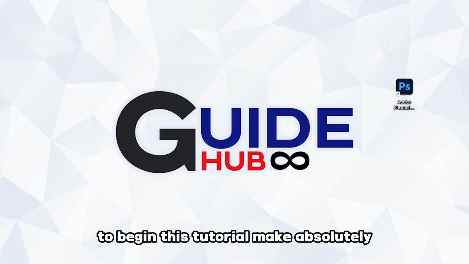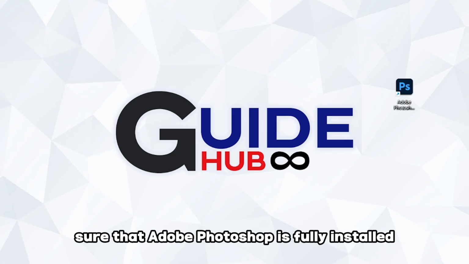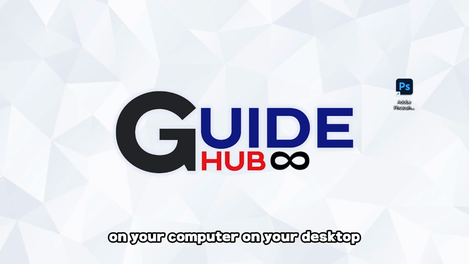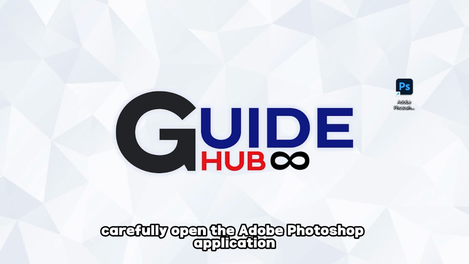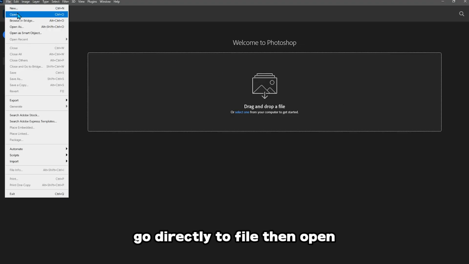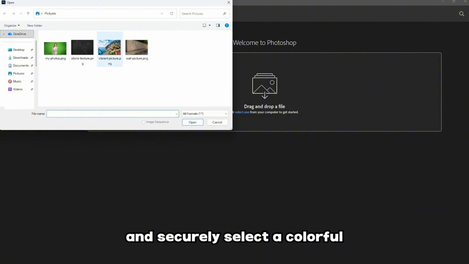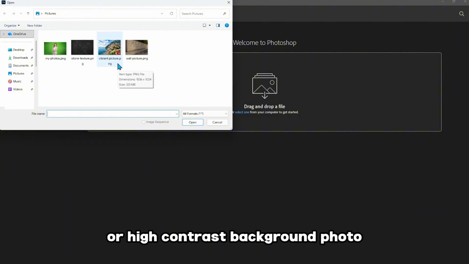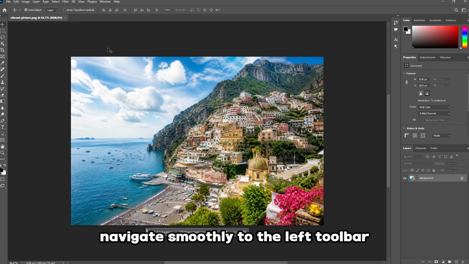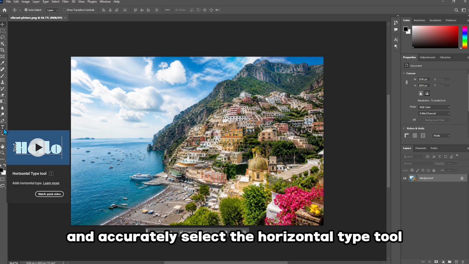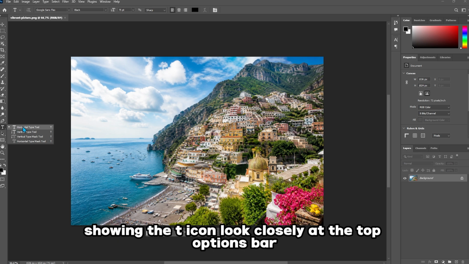To begin this tutorial, make sure that Adobe Photoshop is fully installed on your computer. On your desktop, open the Adobe Photoshop application. Go to File, then Open, and select a colorful or high-contrast background photo to serve as your canvas. Navigate to the left toolbar and select the horizontal type tool, showing the T icon.